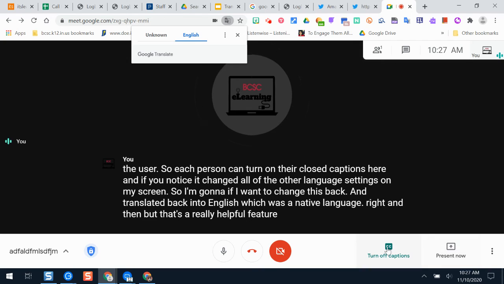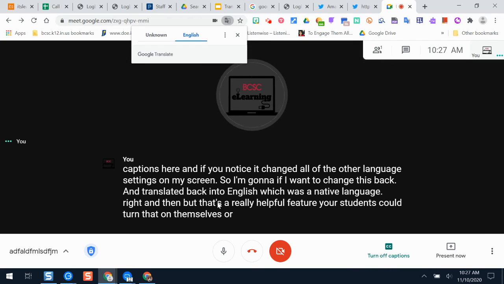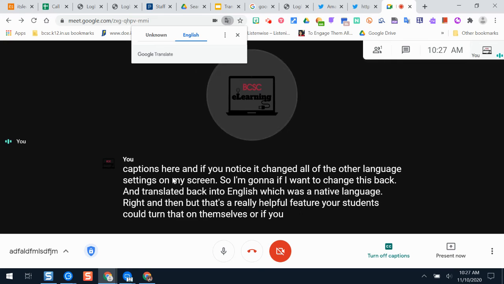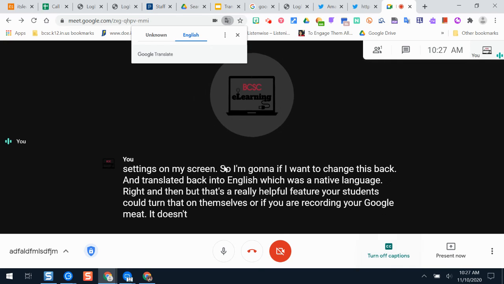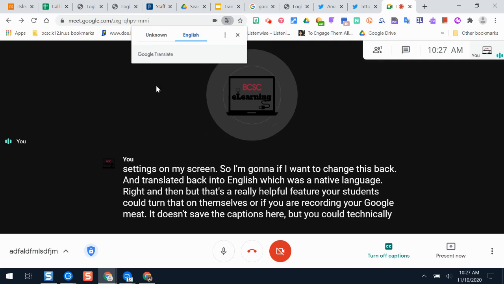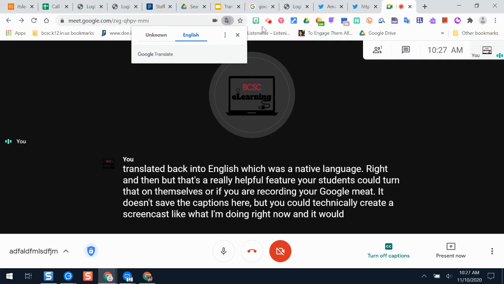Your students could turn that on themselves, or if you are recording your Google Meet, it doesn't save the captions here, but you could technically create a screencast like what I'm doing right now, and it would save all of these captions that go along with it.